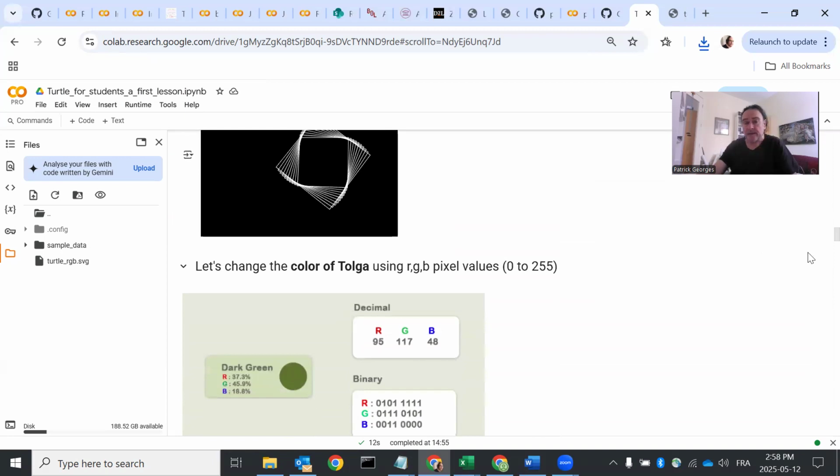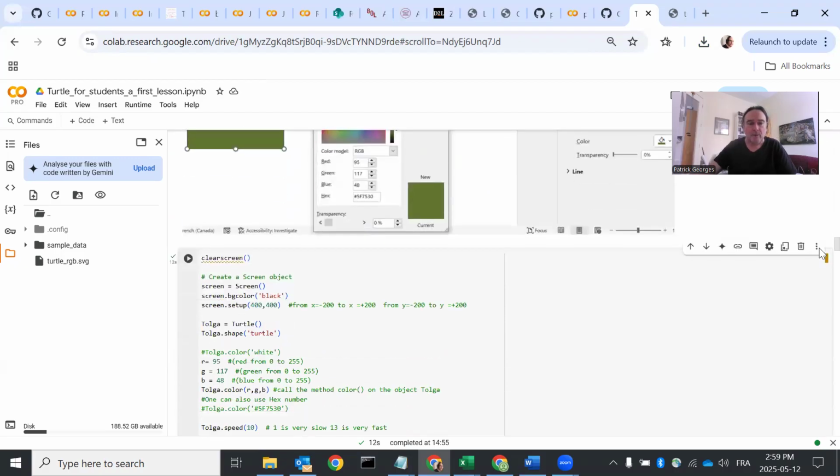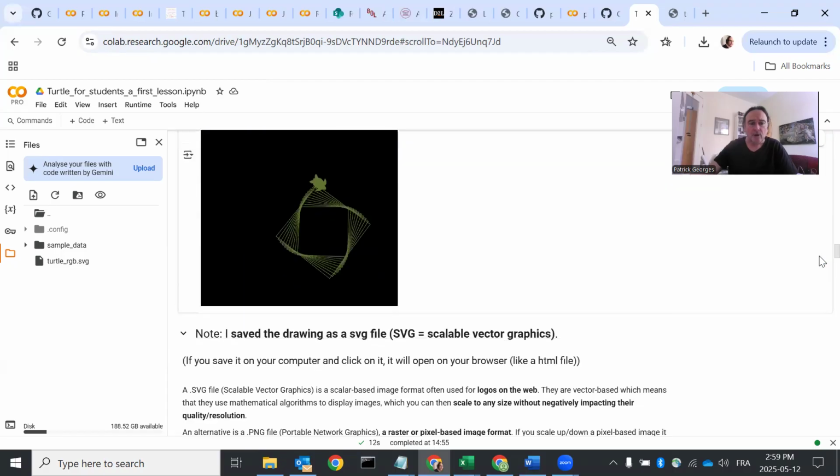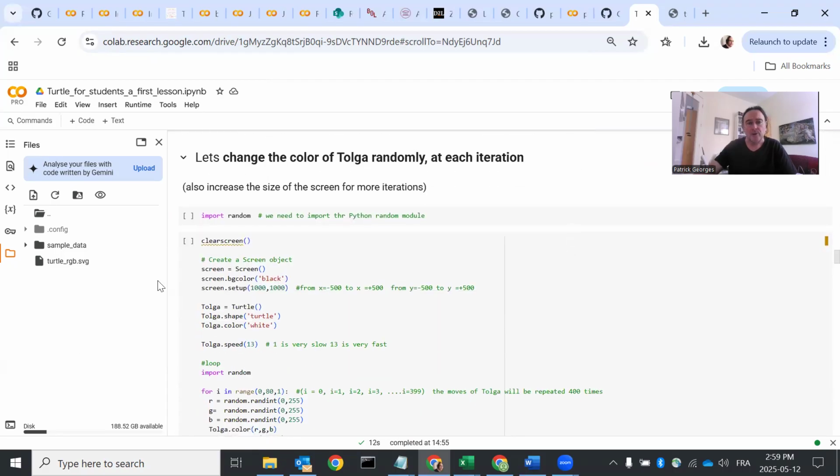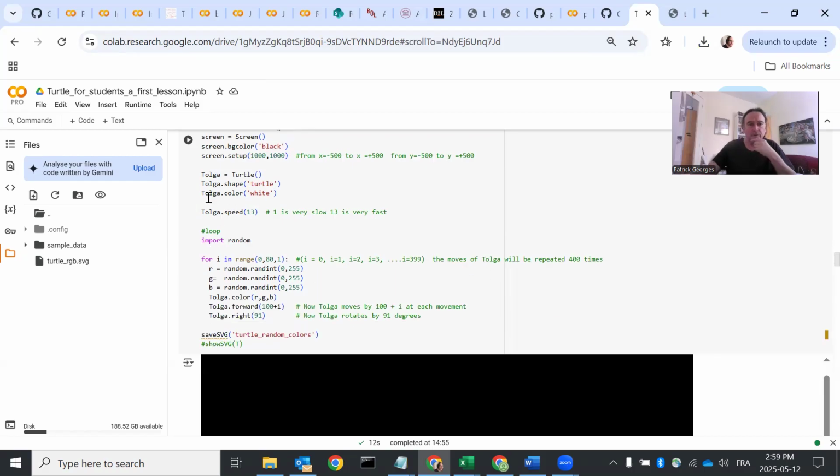Instead of imposing that R, G, and B have those parameter values, we can draw them from a random number generator. So one way to do it, you will need to import a module from the basic Python library, and the module is called random. Okay, and the only thing that will change here, well, I can still impose an initial color for the turtle, say that the color is white.